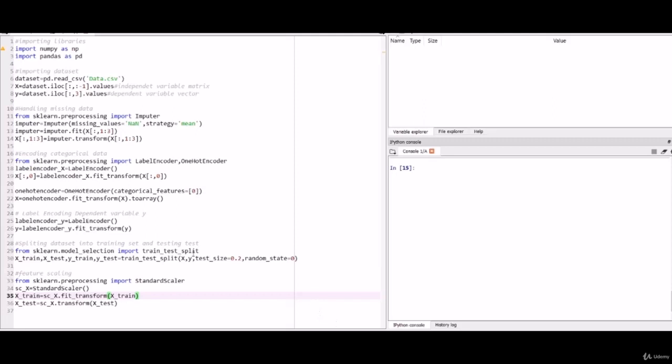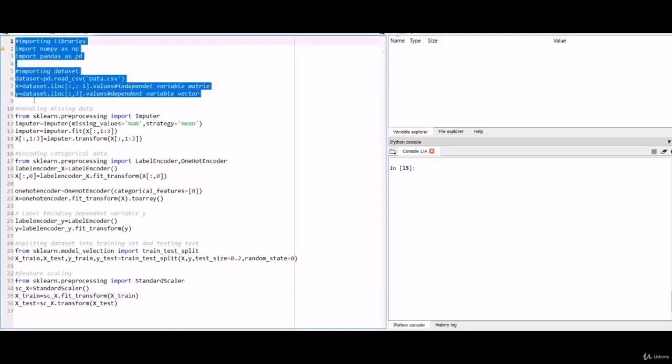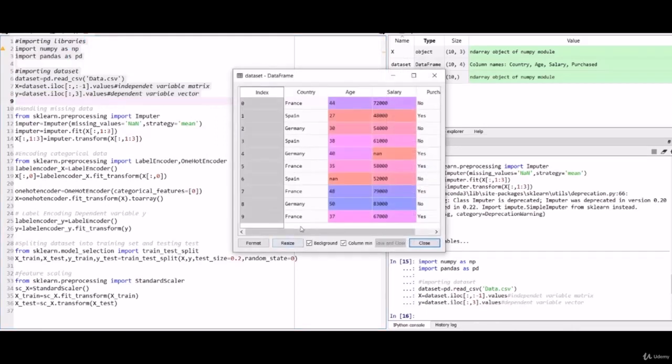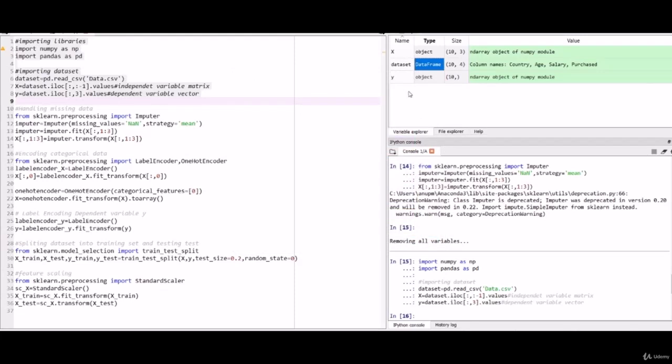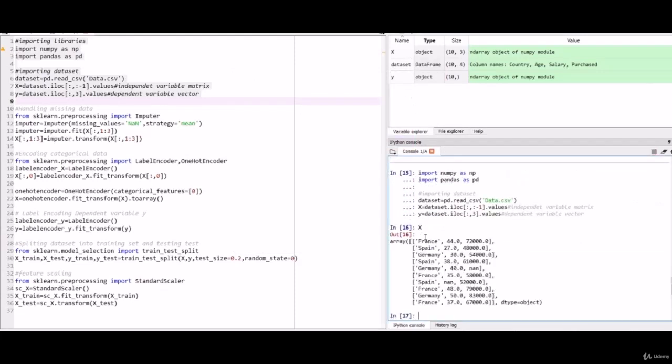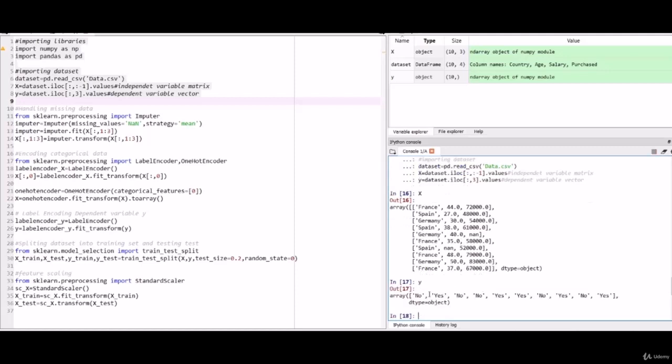Let me first run this code so that you can see. Now as you can see, the X, Y and our dataset, this is our dataset which we had imported, and the X and Y. Let me see what is in X. This is our X, the first 3 columns, country, age and salary, and this is our Y, the last column.